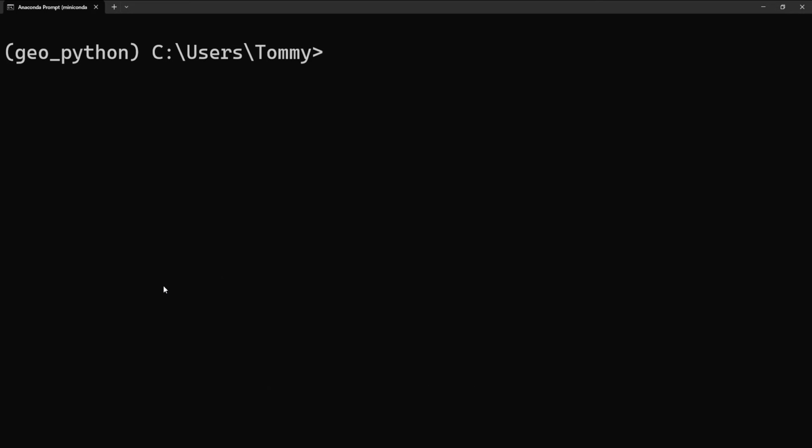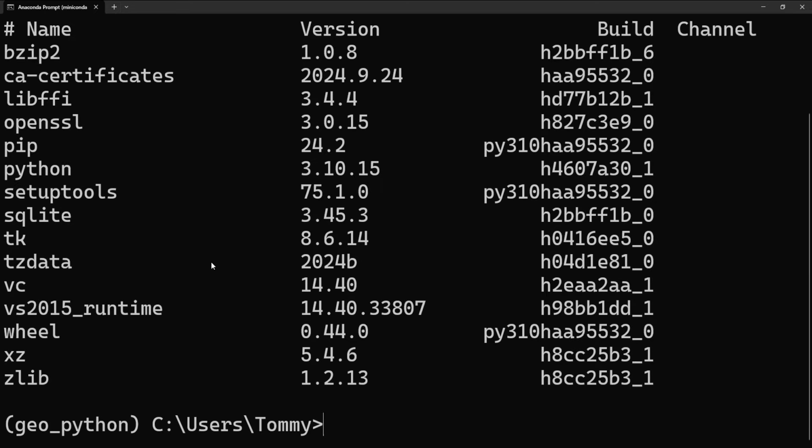That means that what we have is GeoPython. That is the one that is currently active. So we can do conda list. I think that should list all the installed packages in our environment. If this is the command, you see it is not completely empty.